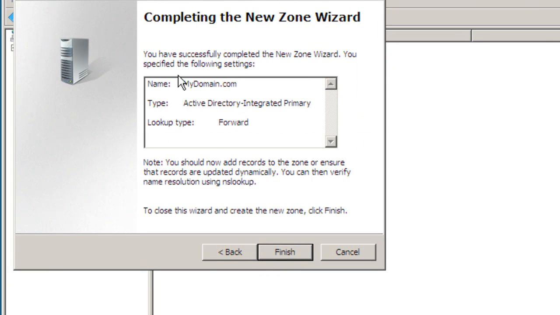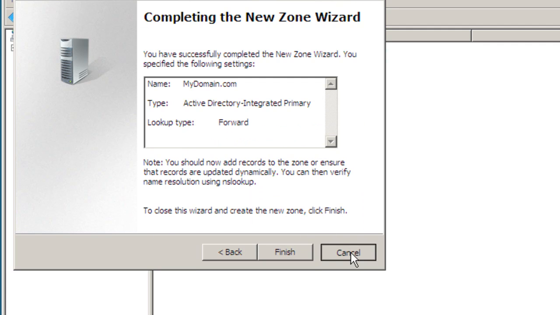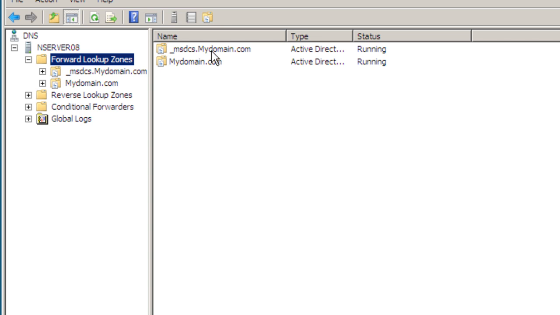Next. And finish. Now, "zone cannot be created, the zone already exists." The reason why we got this is because initially when we set up our Active Directory, we had to set up the DNS by default, so it was created as well. So we're just going to hit finish, cancel. If you look here, you'll see that it is running here.